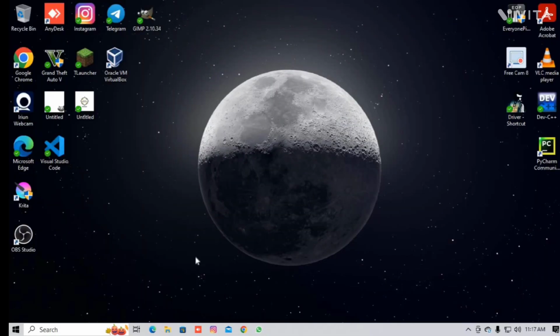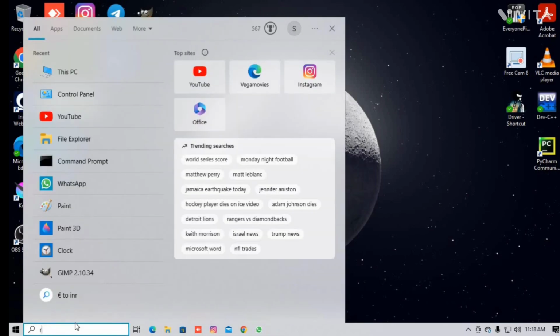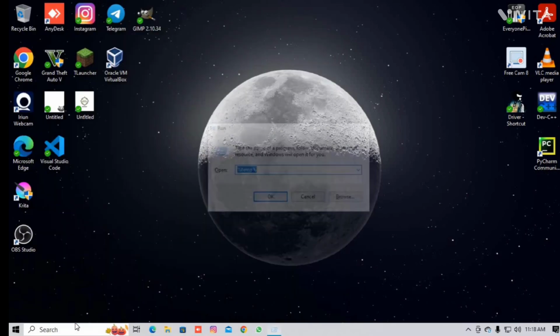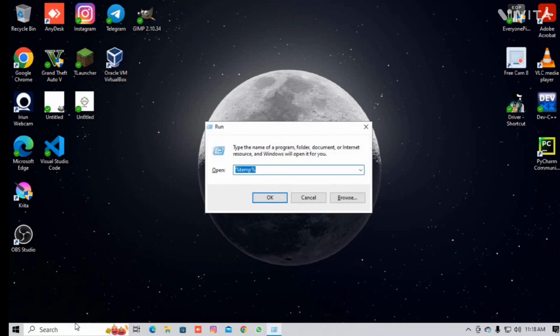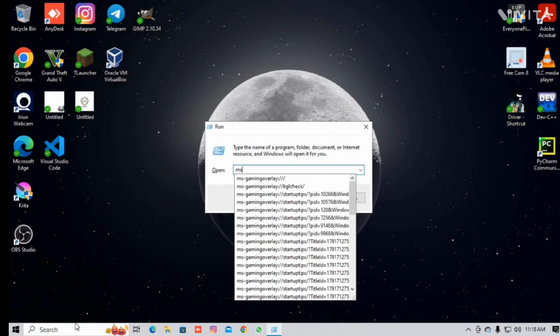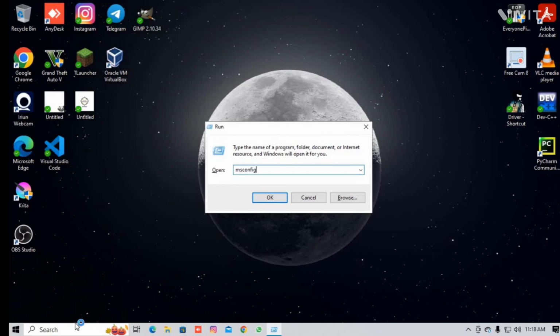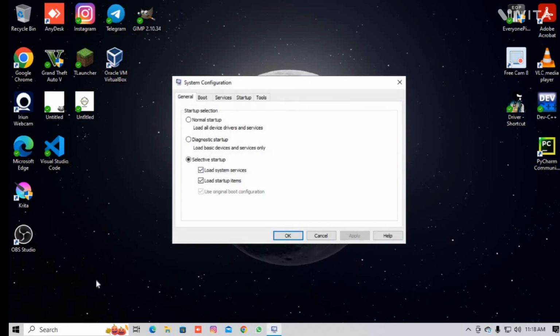Now our next step will be unlocking our cores and unlocking our full memory. To unlock our full cores, we have to open the Windows Run dialog box. For that, you can press Windows plus R or simply type Run in your task search bar and type there msconfig. After that, click enter. A small dialog box will open. Now follow the steps that I am doing.